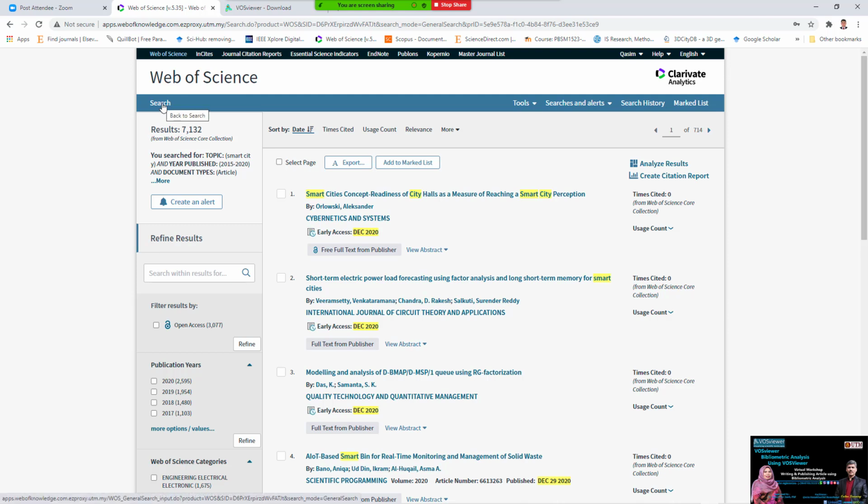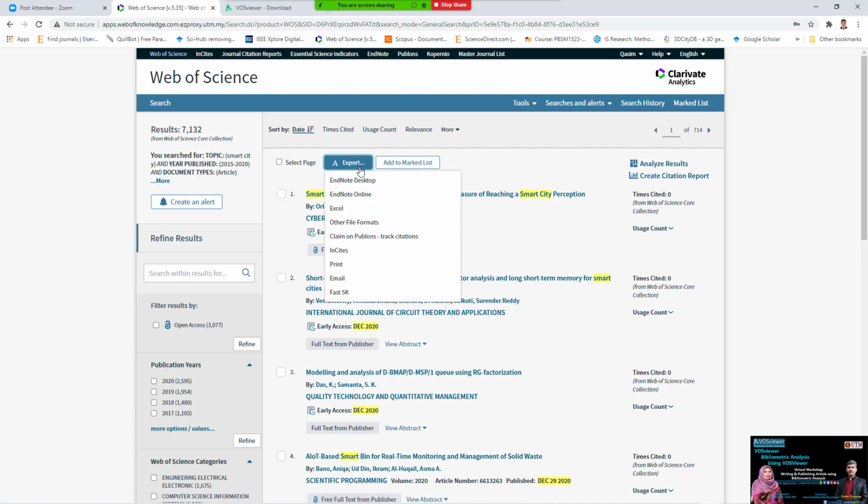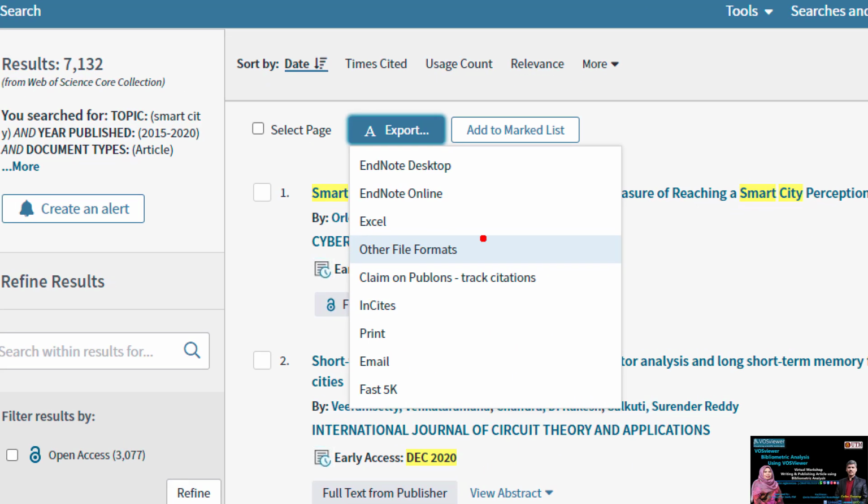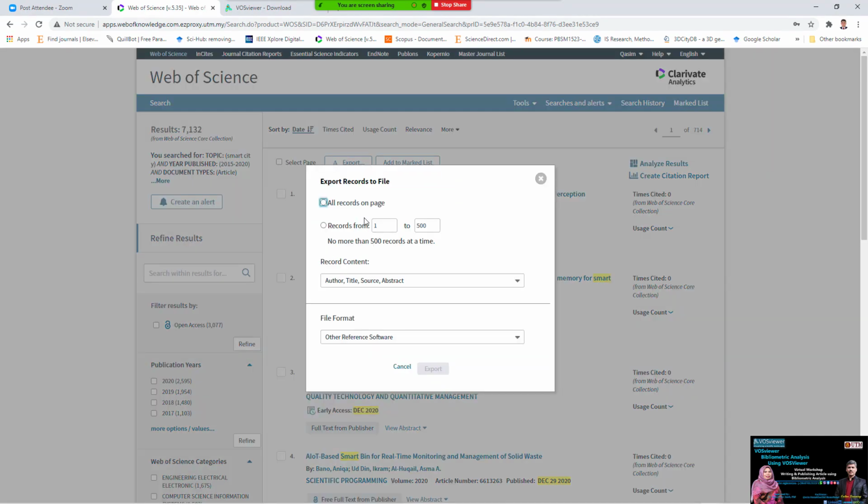If I need to modify it more, I can change the text and I can use a boolean, and, or, not, etc. But just now I need to explain how we can export this data to VOSViewer. This is our target. So I say export, other file format. Okay, so other file format.